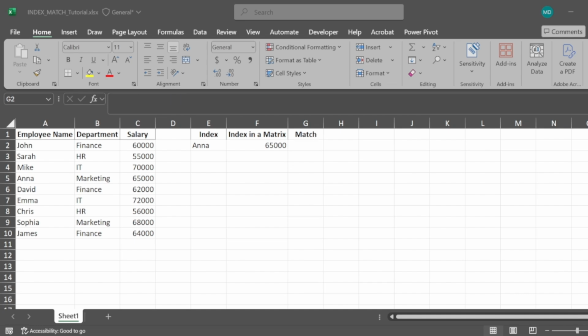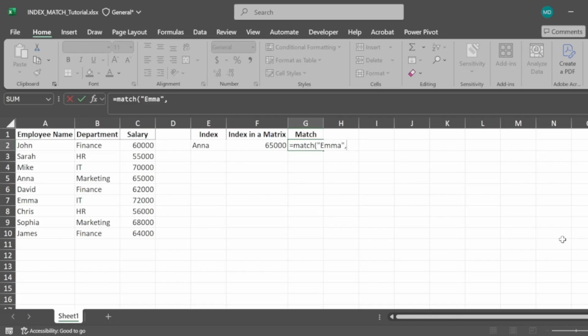Now that we have seen index, let's look at the match formula. Suppose I ask, at what position is the Emma in the employee list? If we count manually, Emma is at the 6th row, but instead of counting, we can use match. Type equal to match, give the lookup value, in this case that is Emma, and give the list where we have to find Emma. So it would be from John to James. And match type in this case would be exact match. That would be 0. Click enter and we can see Emma is at the 6th position.